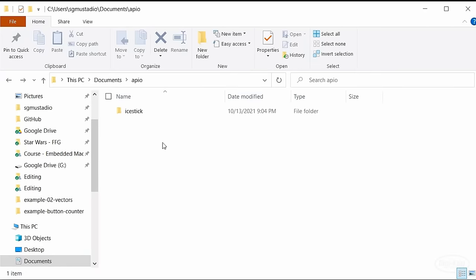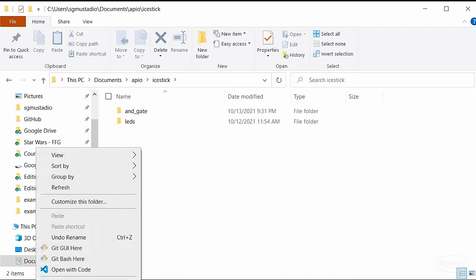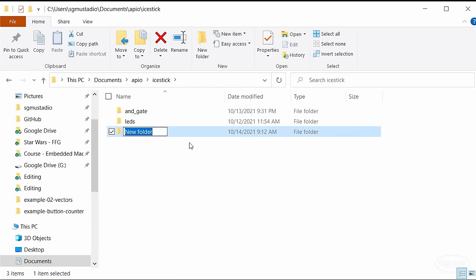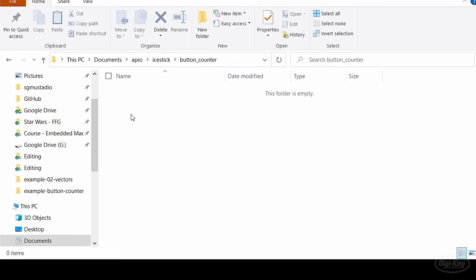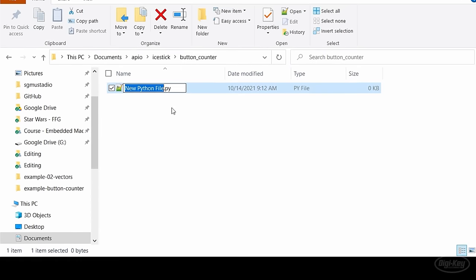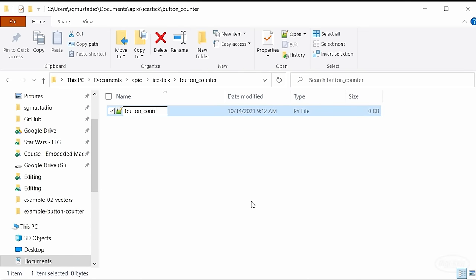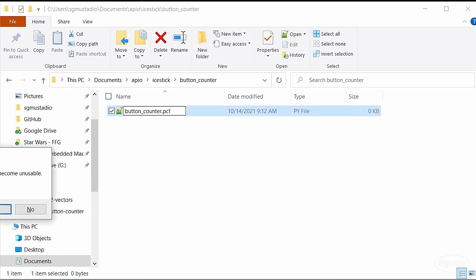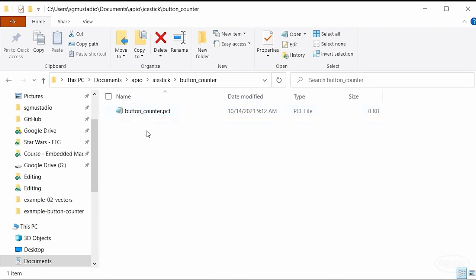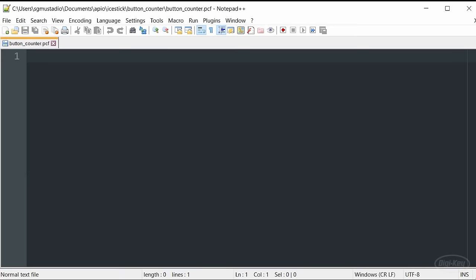Just like we've done before, we want to go into the folder that contains our projects. I'm going to create a new folder for the particular project we're going to create. I'm going to call it button counter. Let's go in here. We're going to create our physical constraints file, which I will call buttoncounter.pcf. Let's open that with Notepad++.